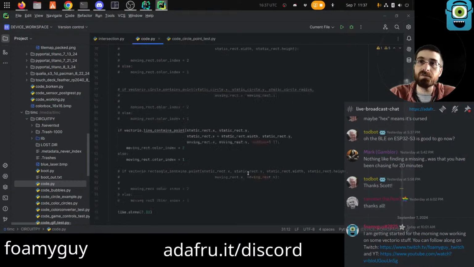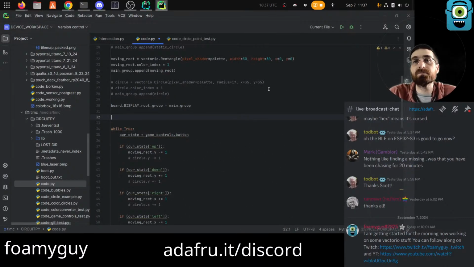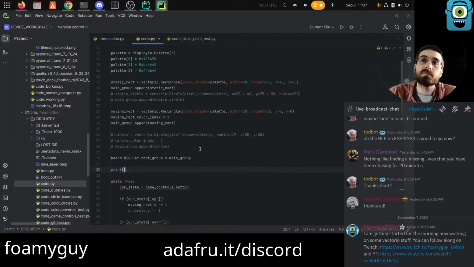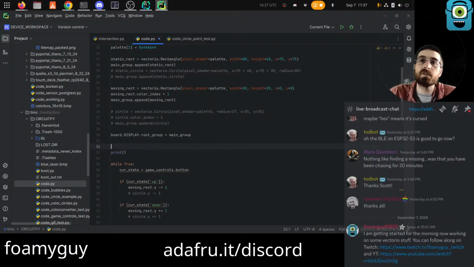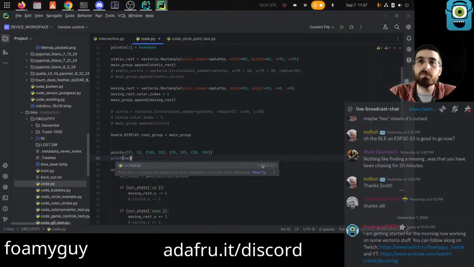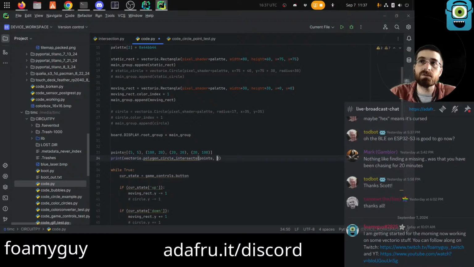Okay, I don't want to call the new function inside the main loop because then we'll just get spammed. I don't know those points anymore. Just gonna get a list of points. We're then gonna print Vectorio polygon, circle intersects, points, circle x. So yeah, it really does not matter at all what we pass here.